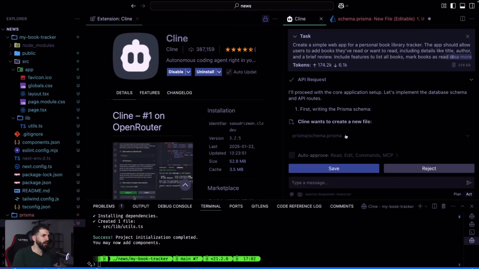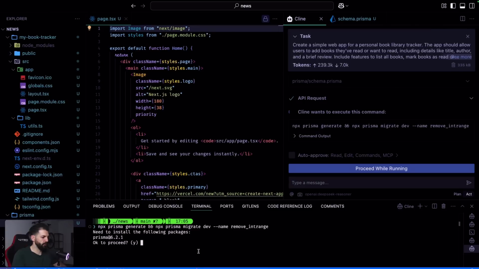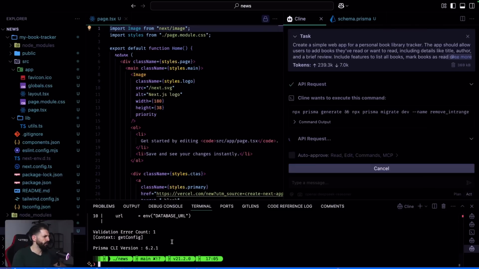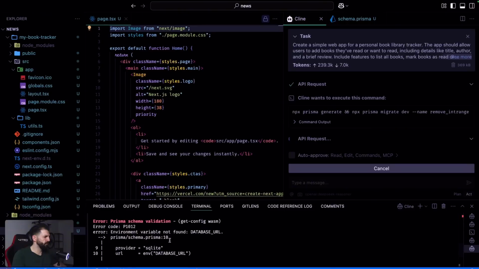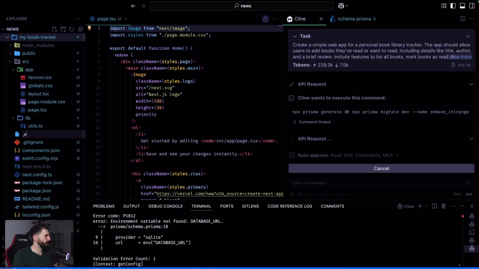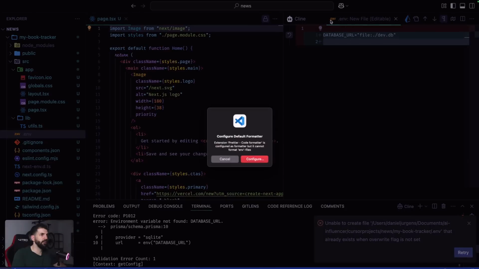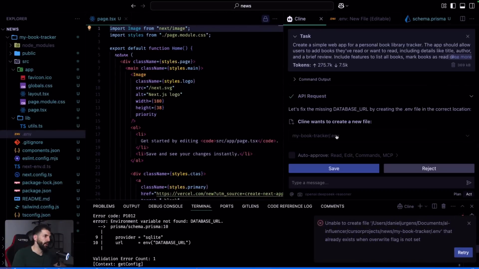Let's get back to Cline, and it says first writing the Prisma schema. We run the command and generate the Prisma client. Let's see if this works. Yes, we want to install Prisma. Generated Prisma client. We get an error, schema validation. Environment variable not found. Okay, yeah, that's not a big deal. So you can just create a .env variable and call a database URL. Yes, let's save this. Okay, yeah, Cline has also just created one for us.